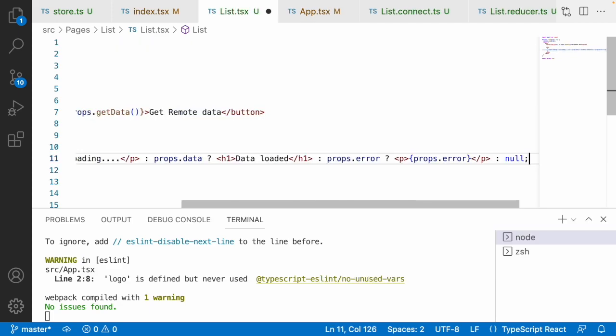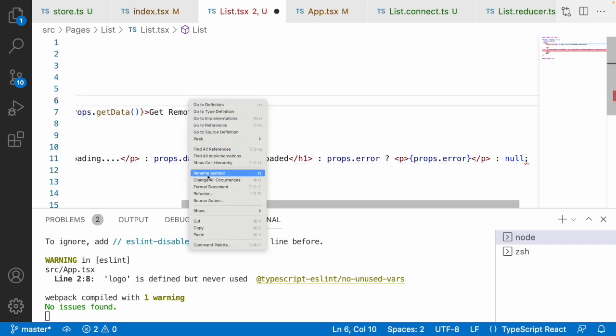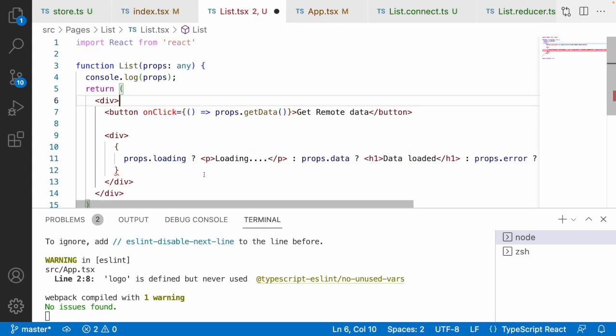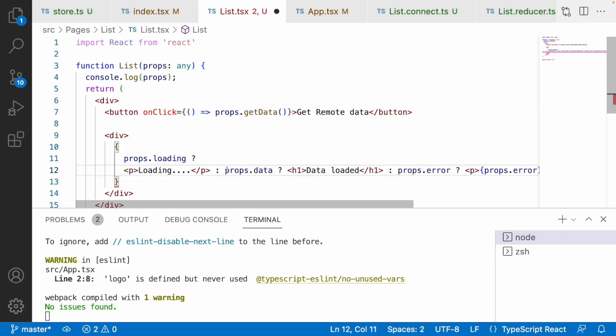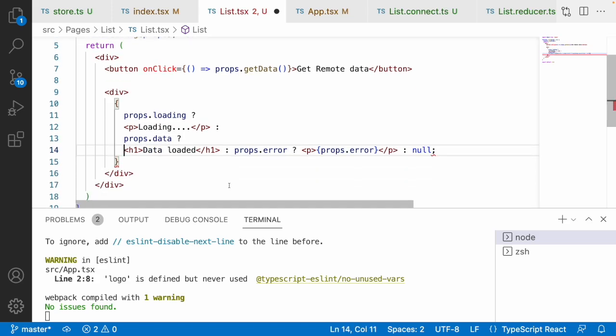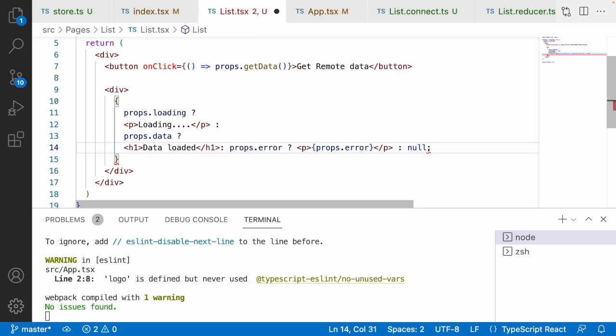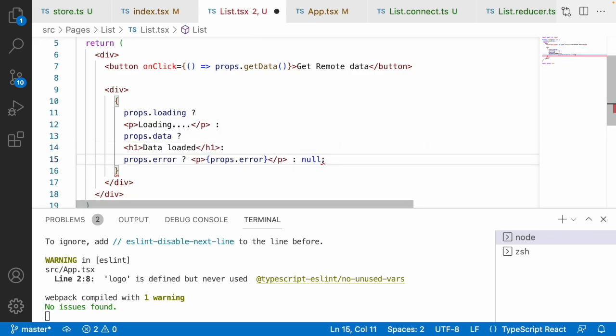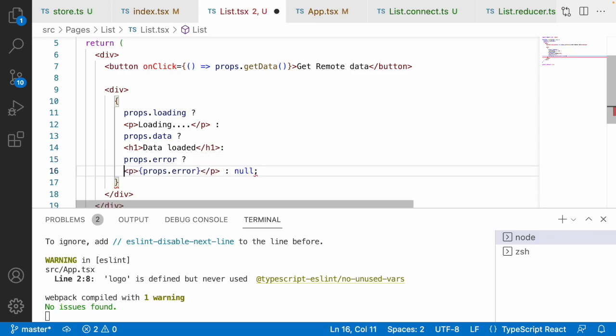It is a bit confused as of now, but we'll make it very clear. Format this, and if this condition is true, I want to return this. If not, I'll check for the data. If the data exists, then I'll return data, and if the data also does not exist, then I'll check for the error. So if error exists, then I'll return my error, else I'll return null.